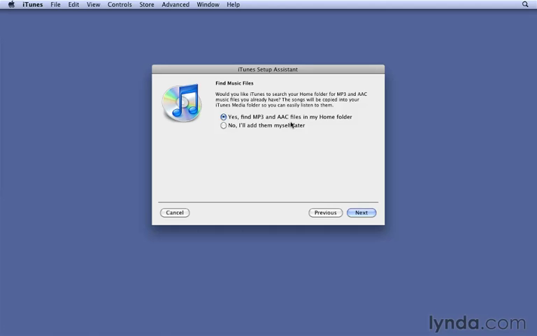Now, if you choose Yes, it will actually search your entire hard drive and find any files to copy into your library. My personal preference is to choose No, so I can add them later myself, because my personal computer has a ton of audio files that aren't music files, and I don't want or need them to be managed in iTunes. So you can decide what to do yourself here. If you do choose Yes and you have a large hard drive, be prepared to wait a little bit as iTunes searches for all of your audio files. So I'm going to keep No selected and click Next.